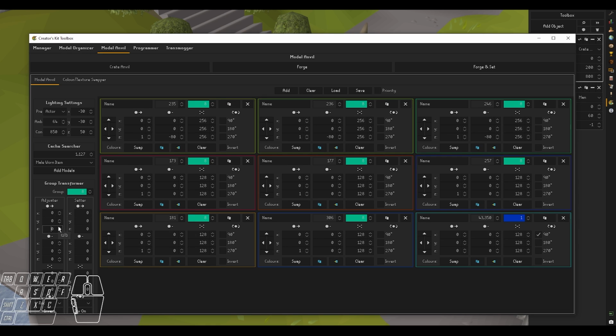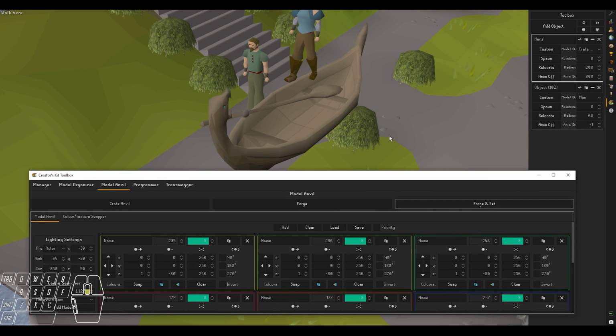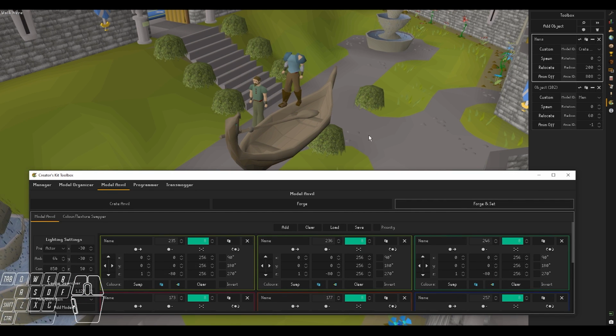And as you can see, as I hit that up arrow, it increased the Z value of all the models in group 8 by 1. If I hit forge and set, there we go. Now he's up higher. Now you'll notice that the amount that translation works by is relative to the scale.